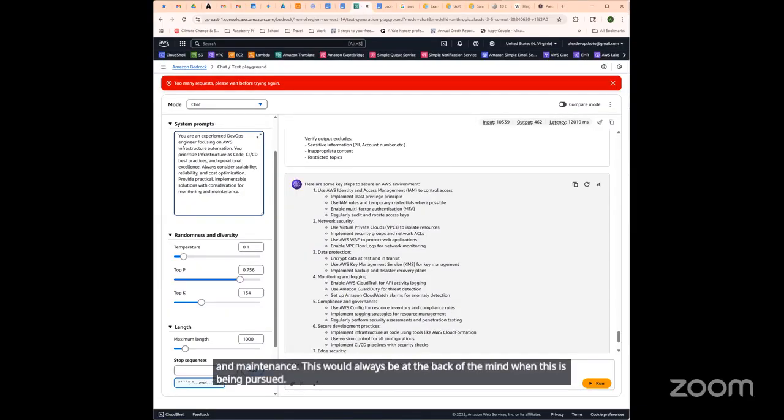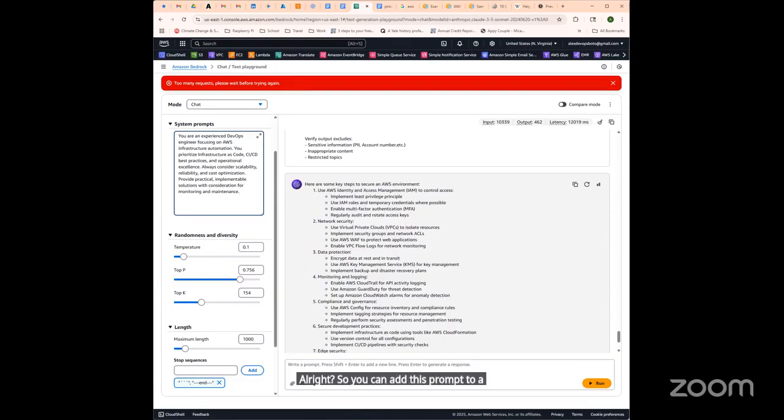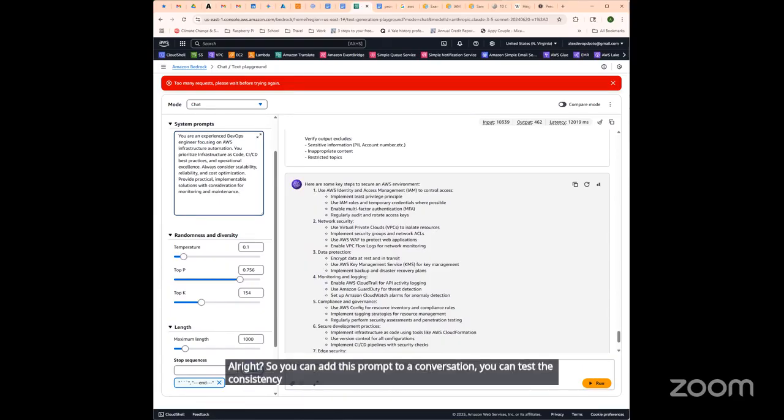All right. So you can add this prompt to a conversation. You can test the consistency, verify the response. One, because you already know this, but two, you'll be able to track and measure the outputs to see if they're relevant to what you actually input.